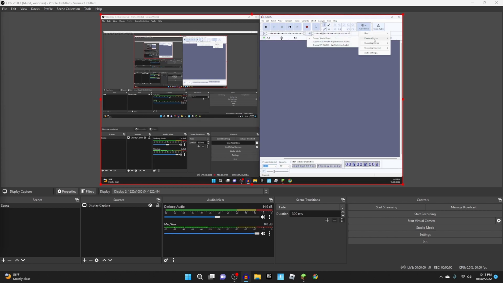Playback device, I don't really have to choose one. I just kind of left that default. Microphone, recording device, which is my microphone. That's what I chose. And then recording channels, stereo. Me personally, it just sounds better. And then once you're ready, just click the start recording button.